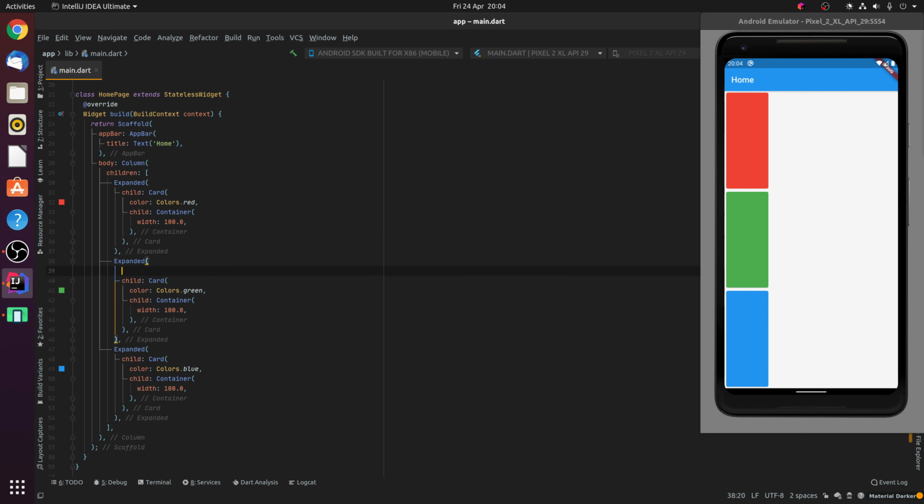As we covered earlier on, giving one of these a higher flex value means that that particular card, in this case the green card, will take up 3 times the space of the red and the blue card.